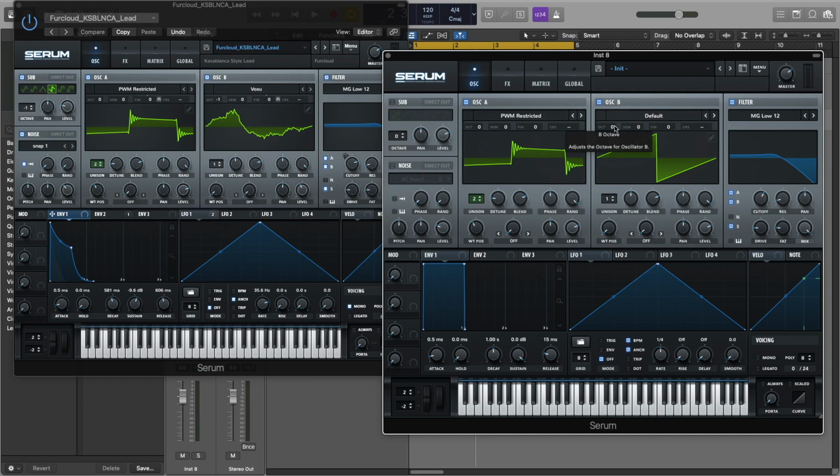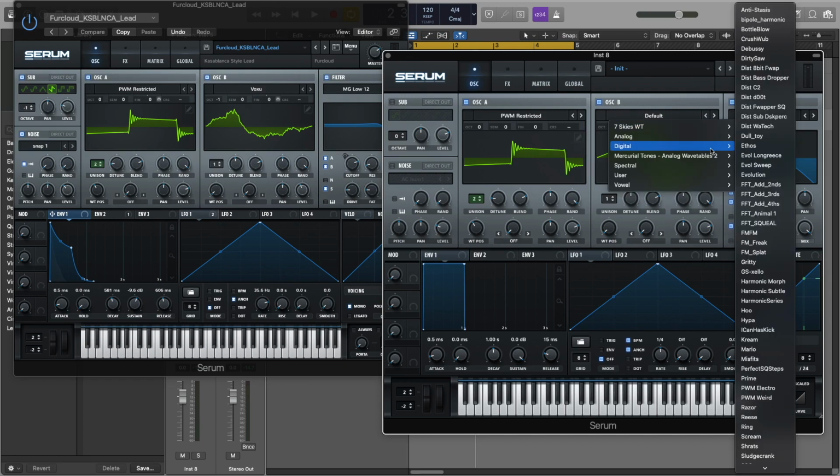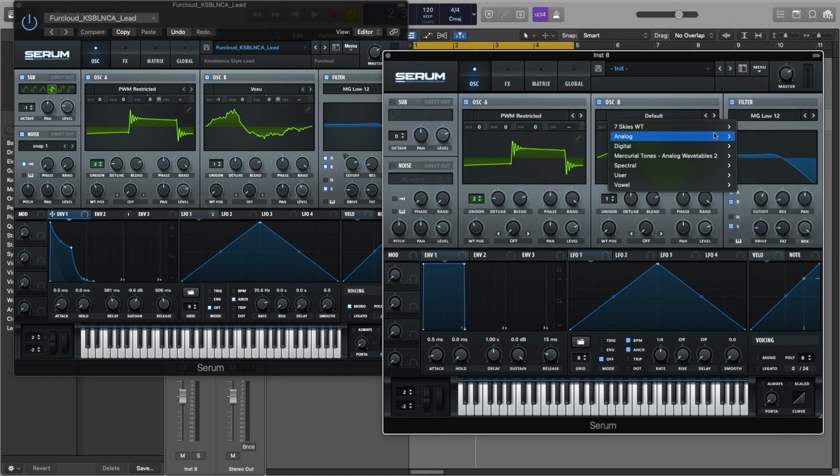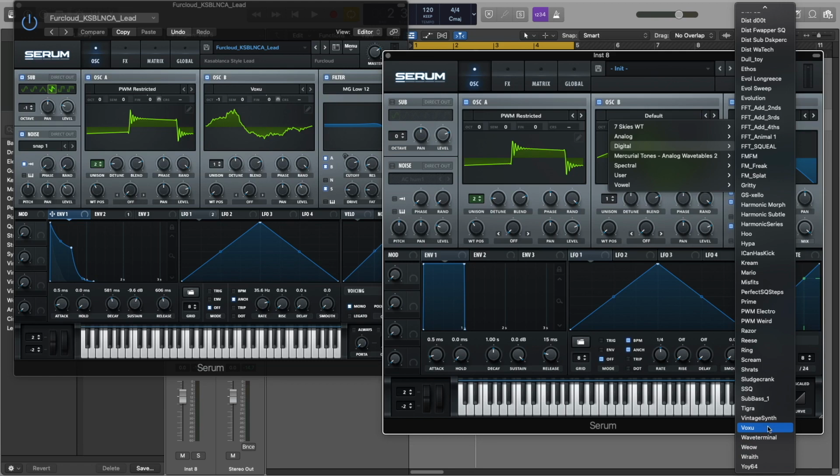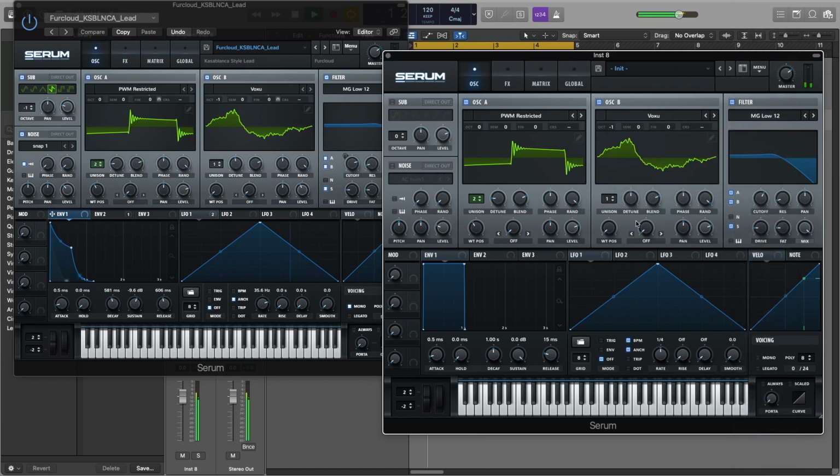Let's turn the octave to -1, and let's select our digital Voxu wave shape. Let's turn the level of oscillator B to about 44%. Just like that. Now let's turn on our sub.